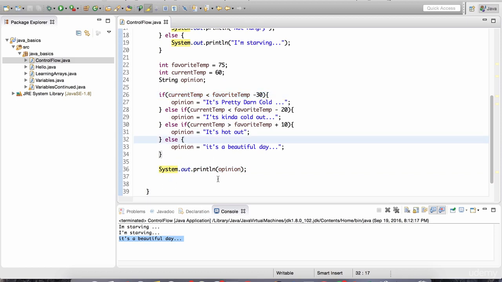So let's see how this is going to be changed if I change the current temperature, right? Our favorite temperature is not going to change. This is my favorite temperature, 75. But the current temperature could go down to, for example, 20 degrees. In this case, I expect it's pretty darn cold out, right? I want this to be printed to the screen.